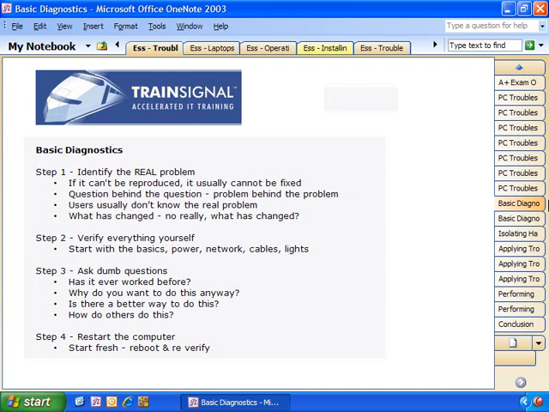Step 2, verify everything yourself. Start with the basics. Does it have power? Does it have network? Does it have cables? Does it have lights? Unplug the cables, reconnect the cables. Is everything powered up? Is the computer on? Does the keyboard work? All the basic stuff that you need to ensure that the computer's working at the most basic level. Verify it all yourself. Don't just assume.